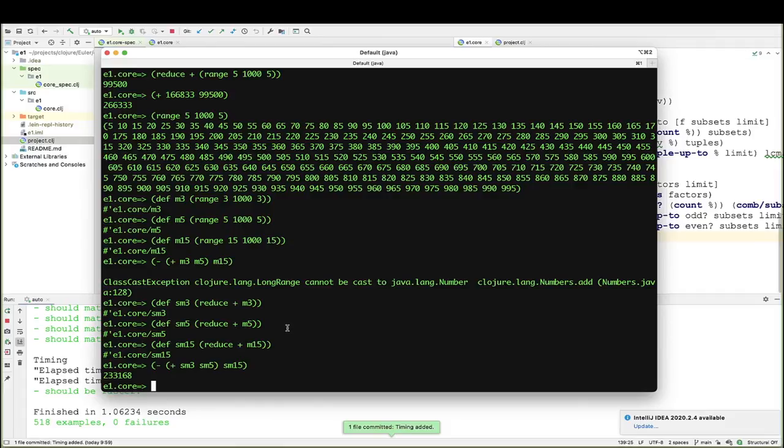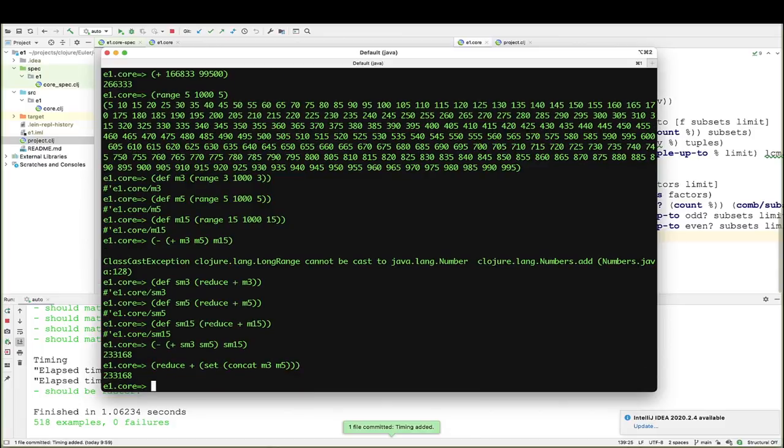So, for example, let's take the multiples of 3 and 5 and put them into a set. How about this? Reduce plus, we're going to add up the set, because we're going to get rid of all the duplicates, of the concat of M3 and M5. Now that's 233168. Oh. Well, that's interesting, isn't it? Now that kind of is a program there. Not perfect, I suppose, but you can see how we would put it together, can't you?